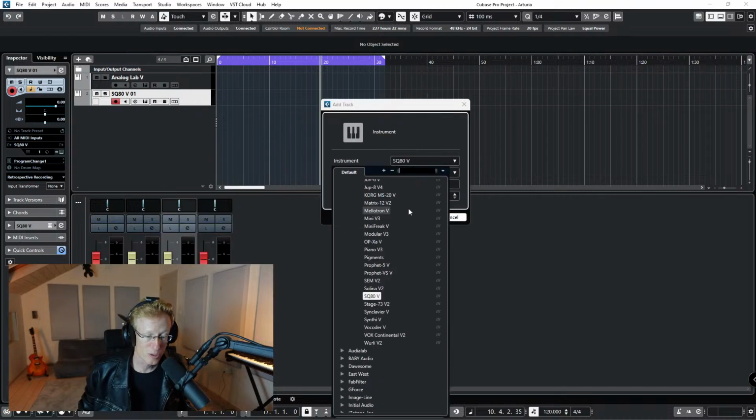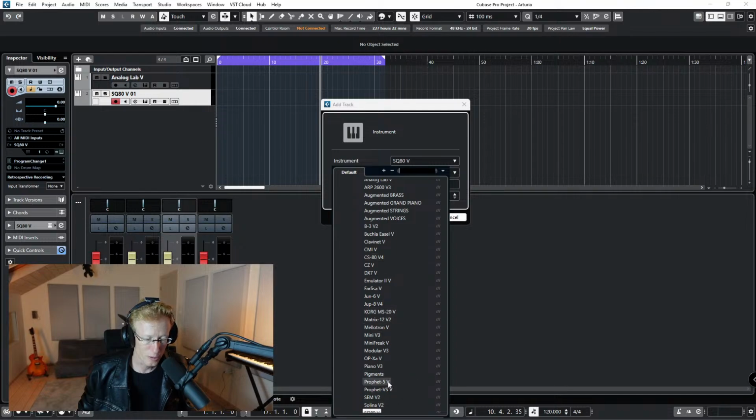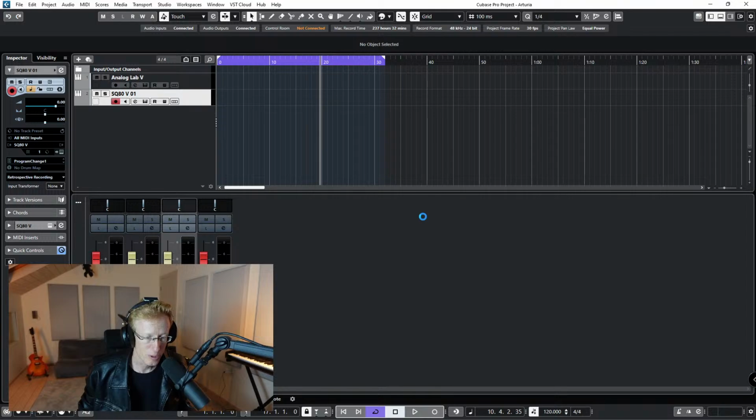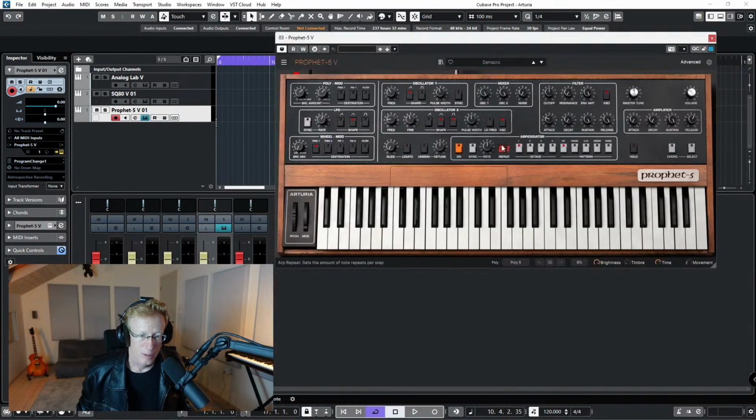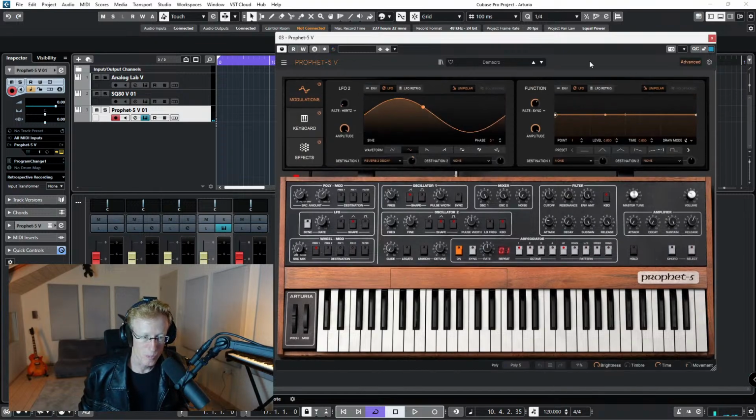Now, some of the synthesizers that Arturia recreated, they will have some more stuff in them. So for example, let me show you. Let's go into Prophet 5V, for example. Let's see. So here we have the regular view, and then we have the advanced view right here. So we have modulations and stuff.